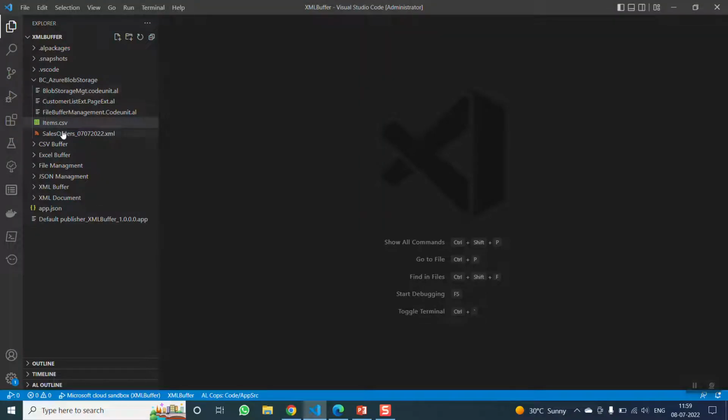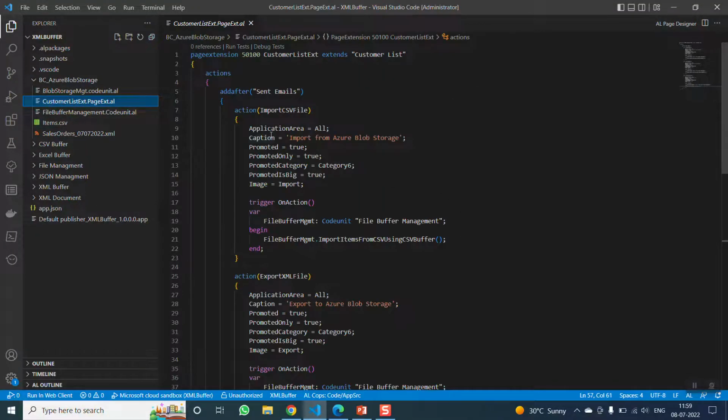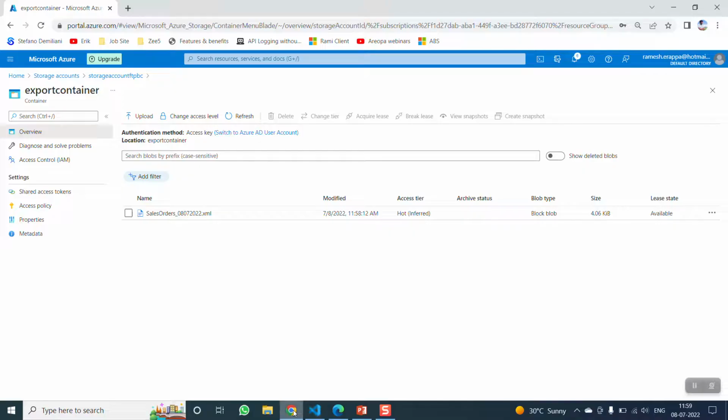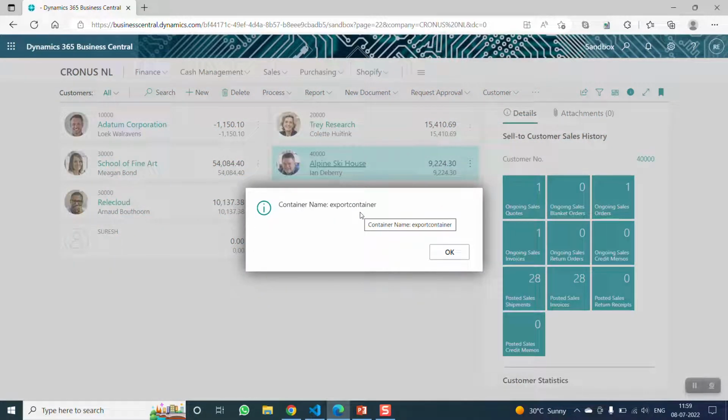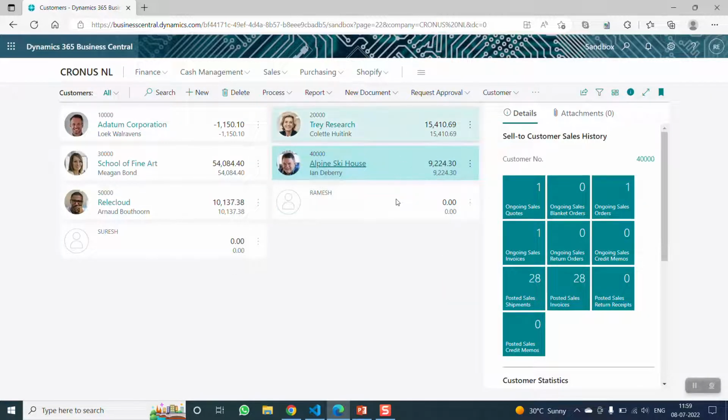So if I go to the customer list, I have one more function, get container list. It will go through the containers of the particular storage account. I can see that there is one container called export container and another one called import container. So now there are two containers.